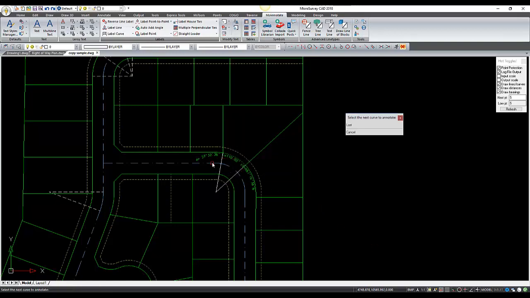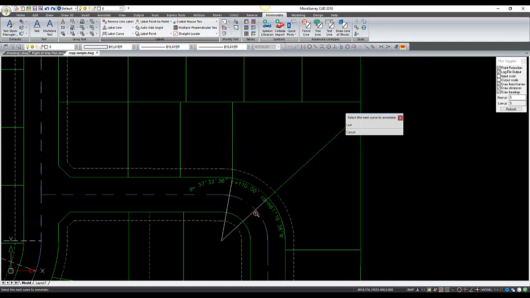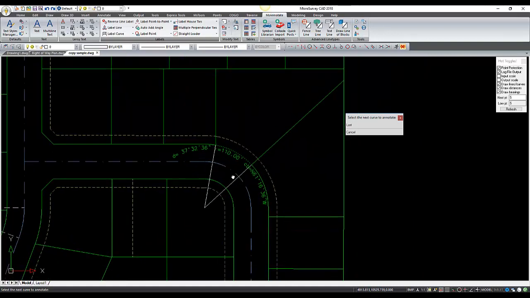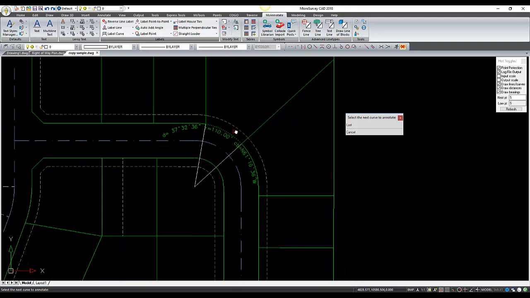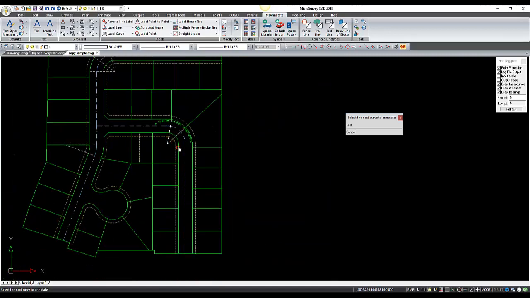You can see that after I hit OK, it labels the delta, the radius, and the chord bearing on the arc, which is what I specified, and it has drawn the radial bearing and the radial lines. If you want to apply the same settings for a different arc, you can do so by just picking on the next arc, or you can hit escape to get out of the command. I'm just going to hit escape to get out of the command.